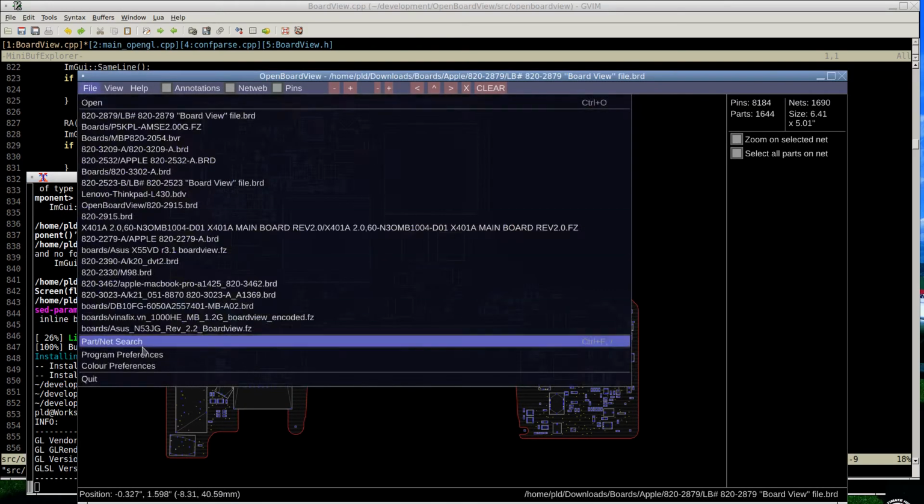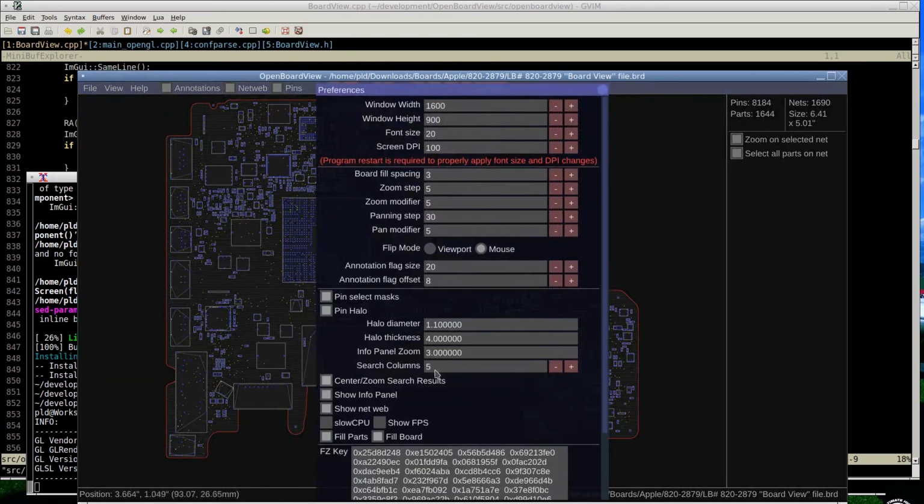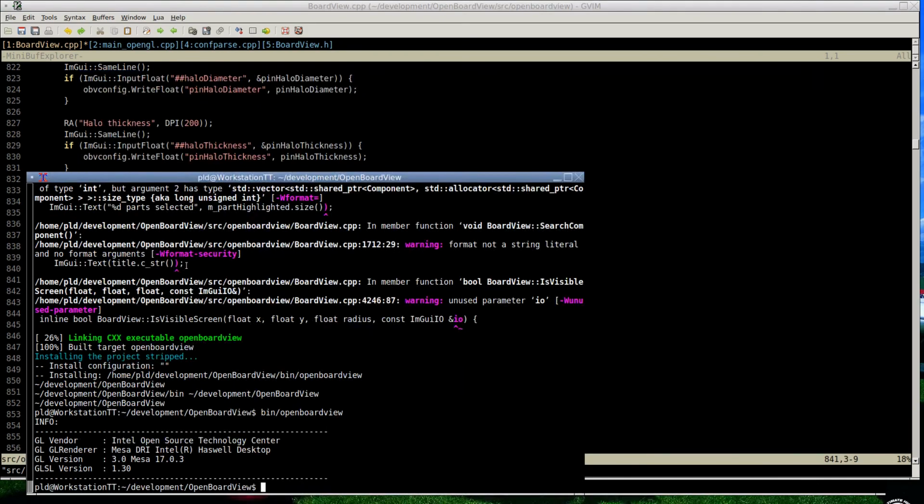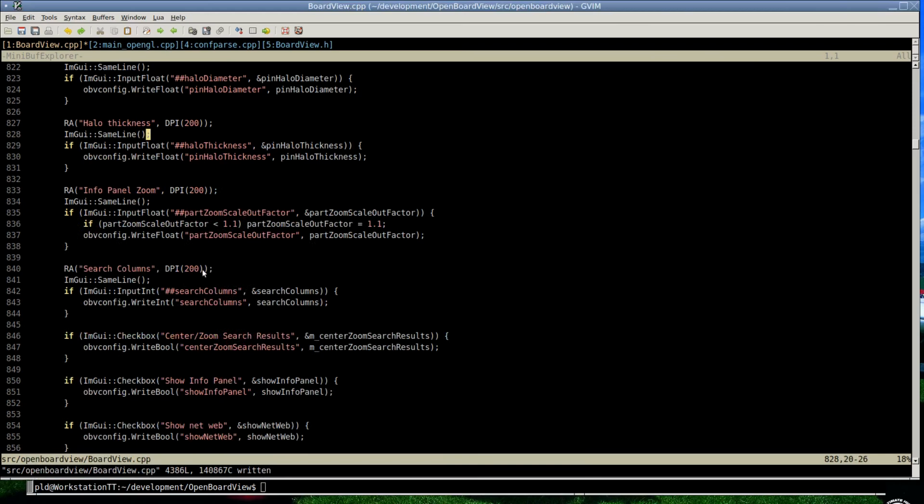Definitely better to incrementally test this stuff. Here we go, search column set to 5. Great. Now we just have to work out why the heck our search dialog box isn't growing.